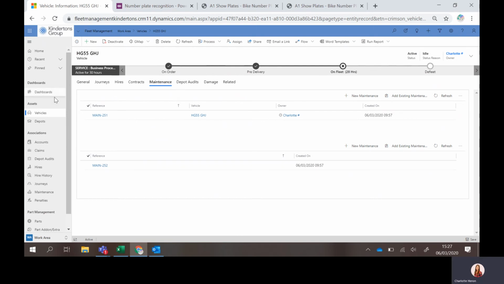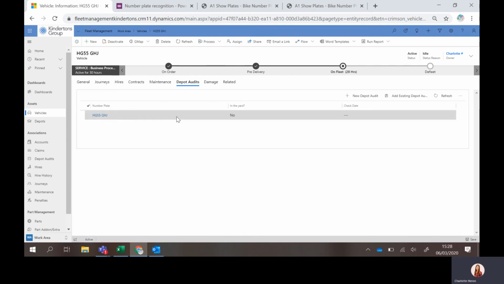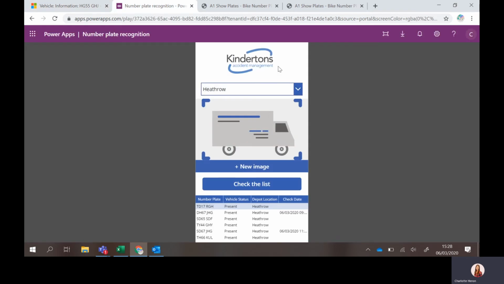What we can see is we've built out a number of entities down the side, but I'm now going to talk you through the depot audits, which is an app. So a depot audit will take place on a mobile app of a user. So as you can see on the screen, this is how the app would look.